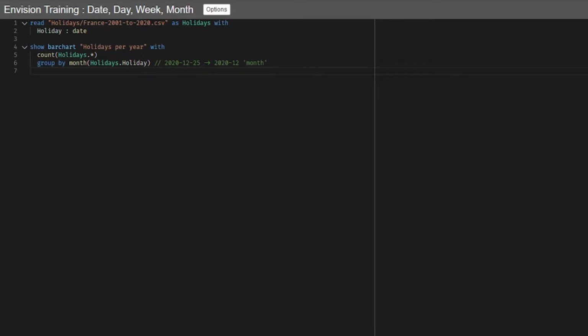In total, Envision defines 3 calendar types. One is the date type, 2020, 12, 25. Another is the month type, 2020, 12. And the third one is the week type, or 2020, W52. This is called the ISO week number. So the 25th of December 2020 falls within the 52nd week of the year 2020.